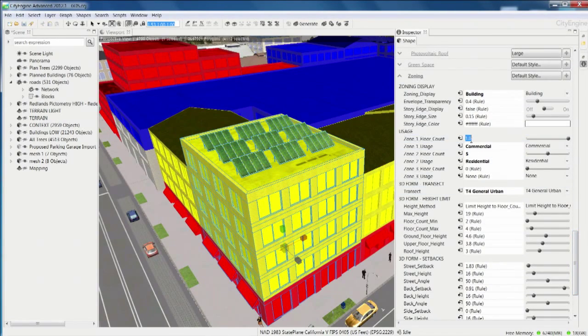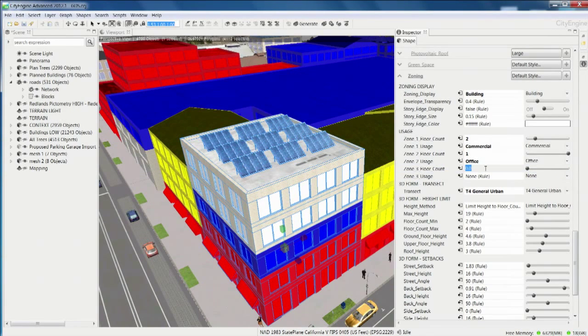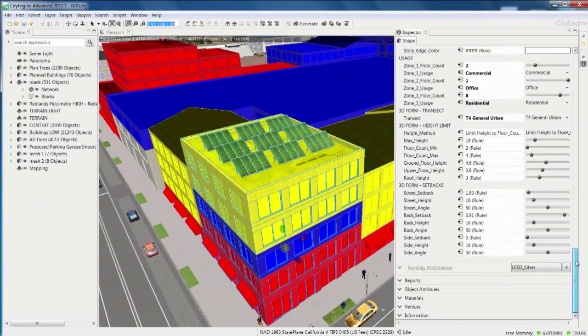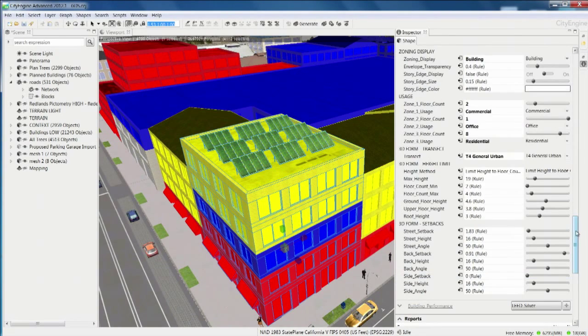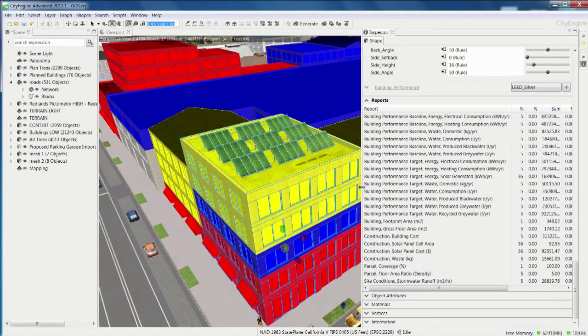So it's got one floor of commercial. I'm going to make it have 2 floors of commercial, 1 floor of office space, and I'm just going to make the rest residential. Colors change. I can see my use types. Why do I care? The reason you care is because there's actually a whole series of metrics being generated off this that you can use to drive your design. It's generating electrical consumption, water consumption, energy consumption for heating, wastewater production, brown and gray water, all off of this use type that's set on these buildings.